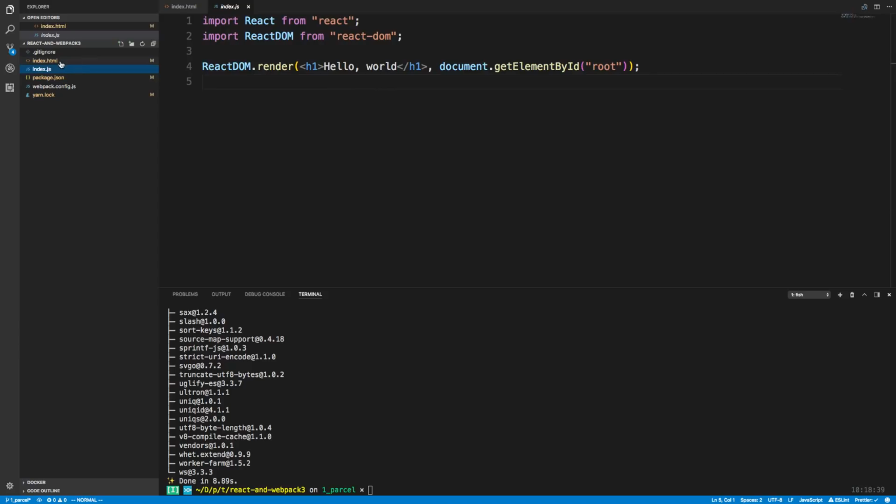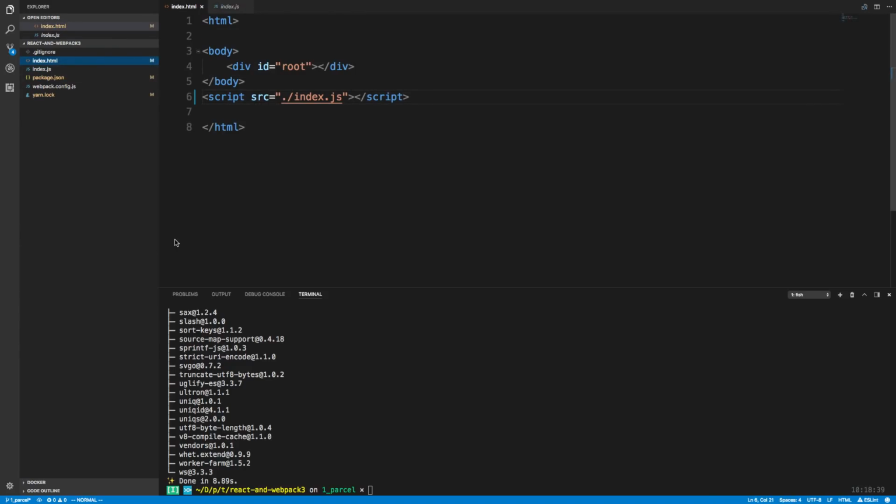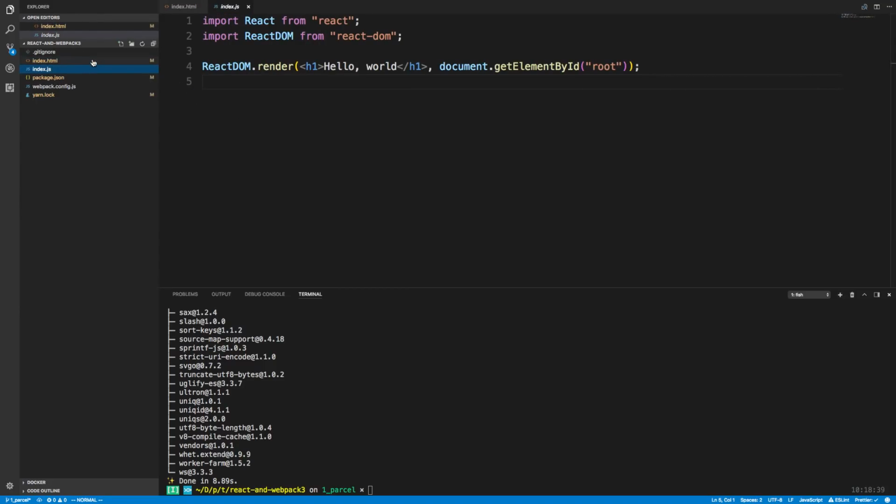So what Parcel does is Parcel says, hey, tell me what HTML file you want to bundle, and it'll bundle this HTML. And when it's bundling it, it also looks for any JavaScript, finds this script tag, and bundles that as well. So it says, hey, look, I need to bundle this guy as well.